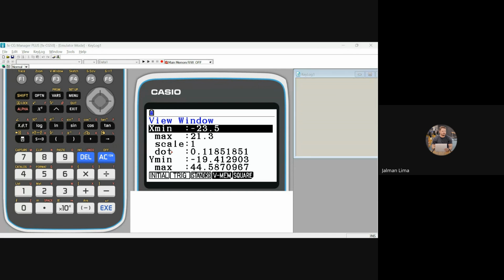Scale is just showing how x is going to be plotted, in 1 unit. Then y minimum and y maximum. This is not the best way to show. So when you click initial, it's going to show without any deformation.